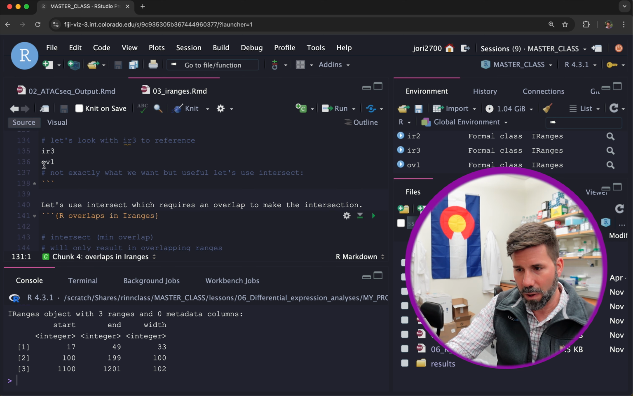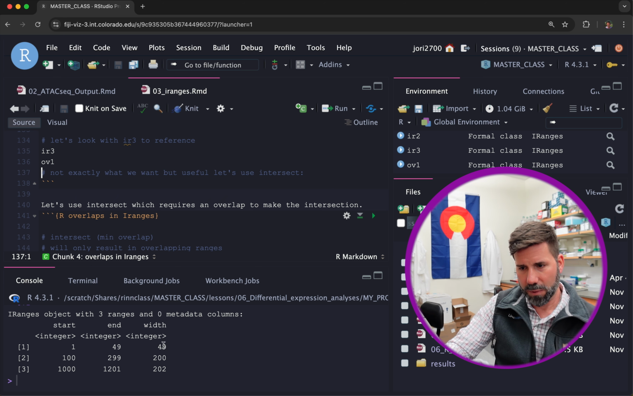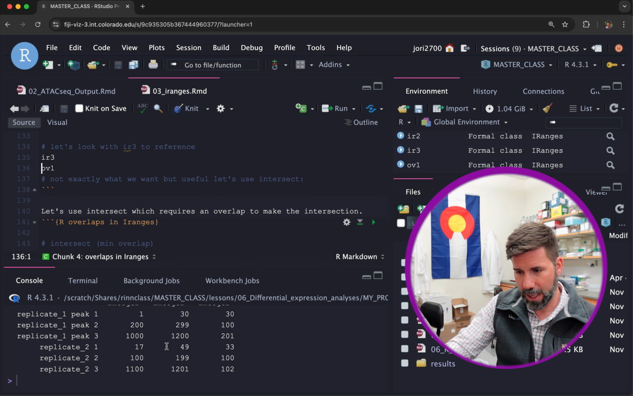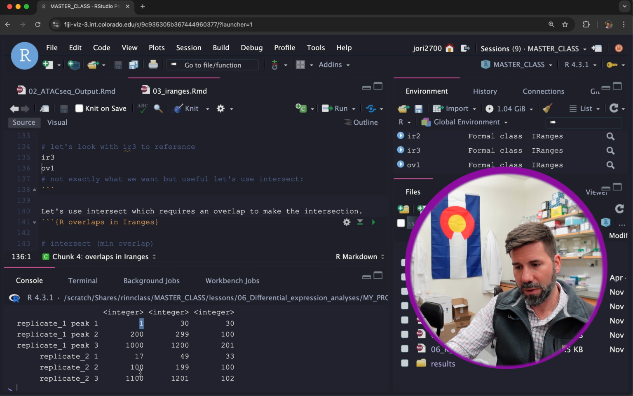But let's look at OV1. OV1 now says 1 through 49 was the first one, 100 to 299. So all three had an overlap. The problem with that is that if we look at IR3, which has all of our data, what it said was between these two samples at position 1, we had an overlap from 1 to 30 with 17 to 49 is where the overlaps occurred.